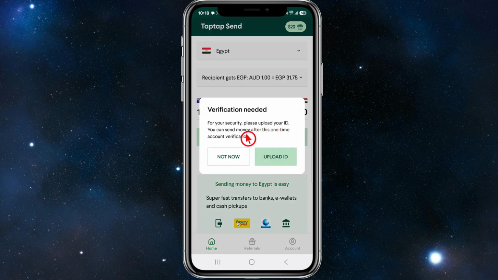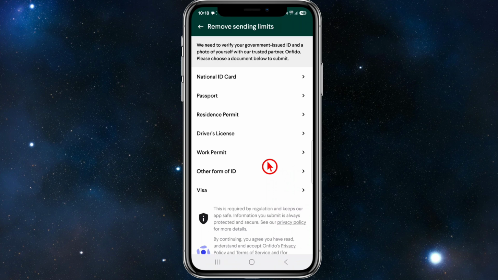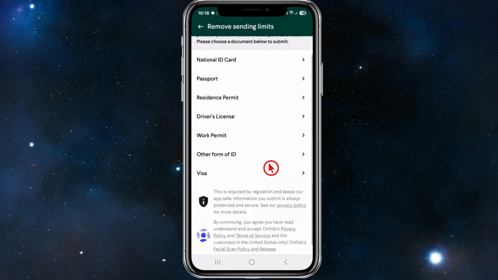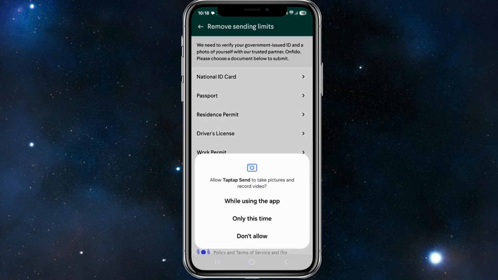Now from here it will say for your security, please upload your ID. You can send money after this one-time account verification. So click on upload ID. Now we've got different forms of IDs we can upload: a national ID card, passport, residence permit, driver's license, work permit, or other form of ID. For this demonstration I'm going to do my driver's license.